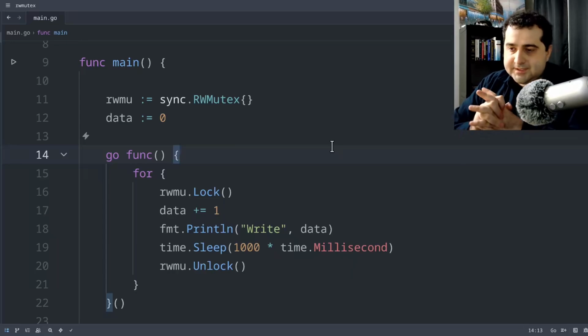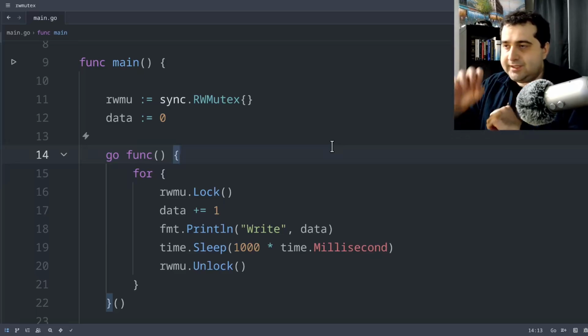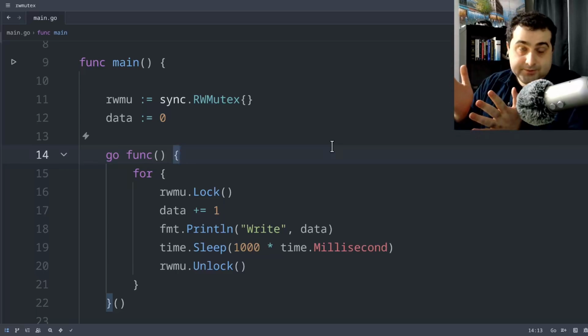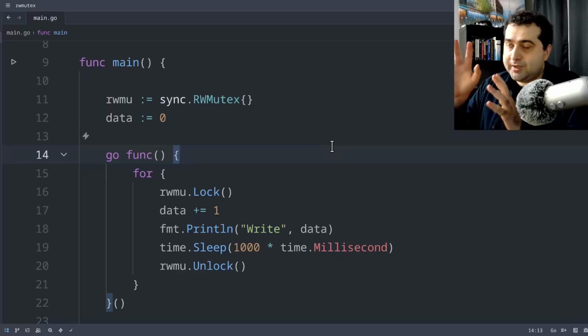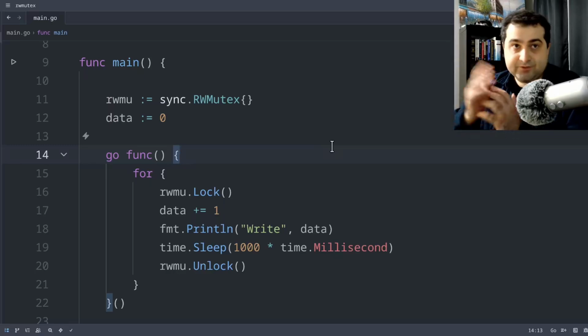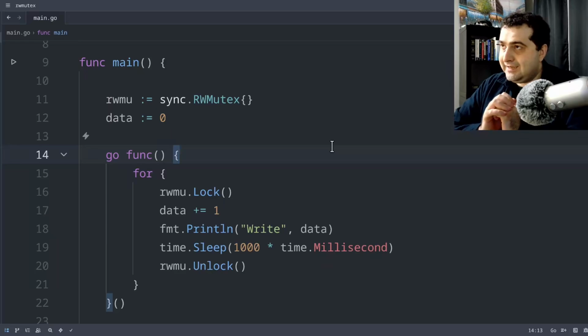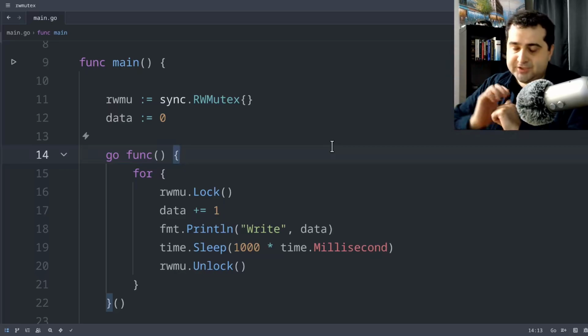All right, so what's the inspiration for the RWMutex? Well, consider this. If you have multiple threads reading some shared variable at the same time, there's no problem, right? If you have multiple threads writing to a shared variable at the same time, we have a problem, right? What if we have one thread writing to a shared variable while we have 10 threads reading from the shared variable at the same time? We still have a problem, right?